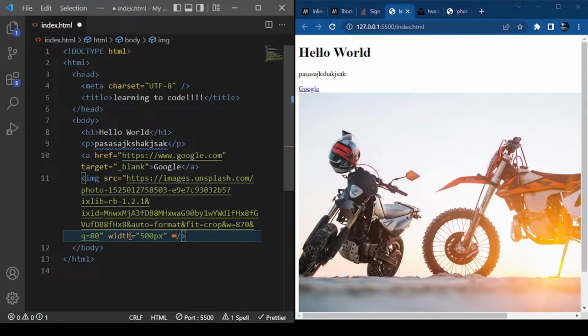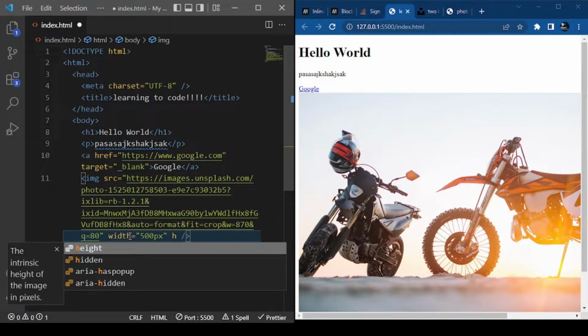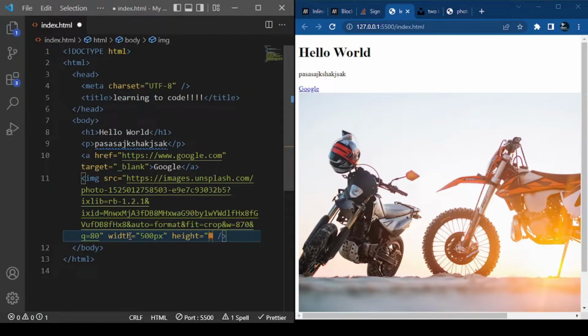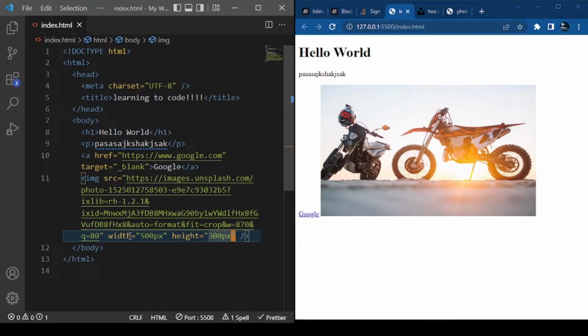You make sure you add another attribute of height. Now, inside this height, let's give it a height of 300 pixels. So we say we want the height to be 300. Then we press save. So Control S. You see that the image has saved.